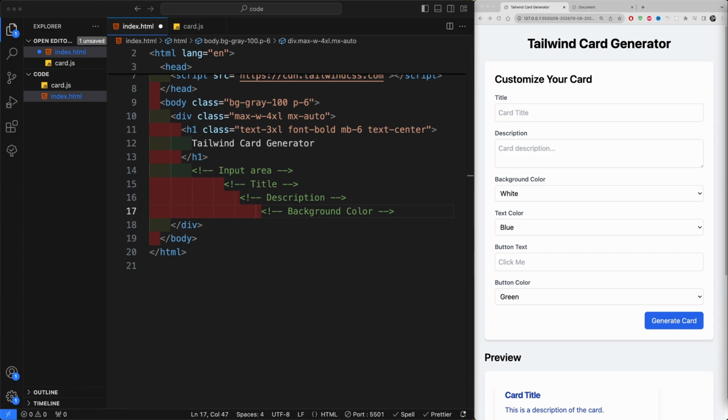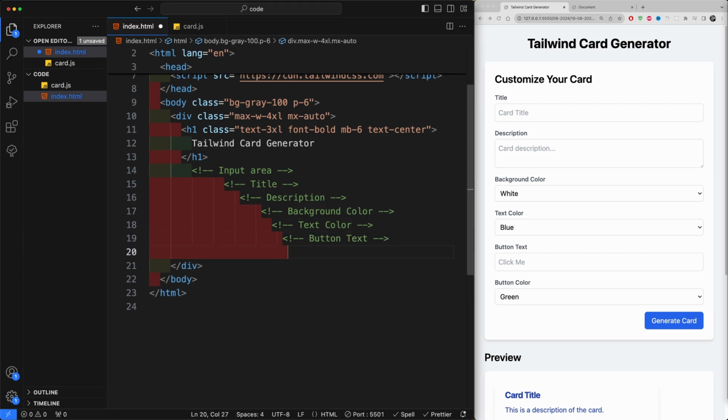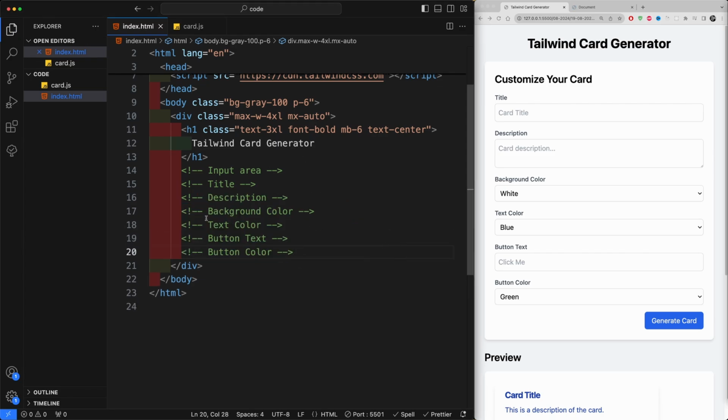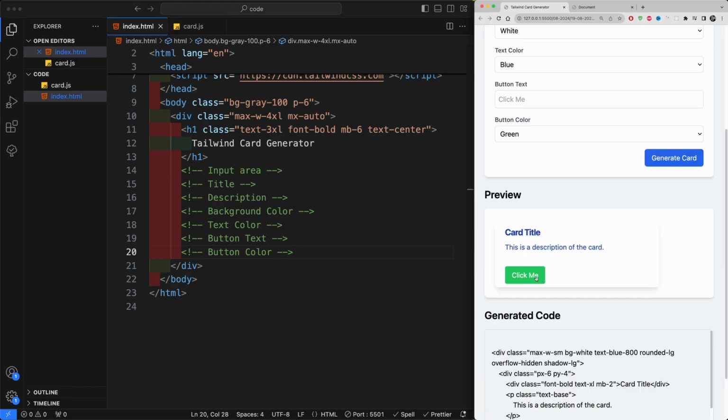After that, we're going to be able to select the text color, and after that we're going to set the text of the button and, of course, the color of the button. Now in the course, I'm thinking of creating multiple optionalities here, for example to set the button to the left or the right, or to have it as a full-width button, and also the fonts will be changeable on the title and the description.